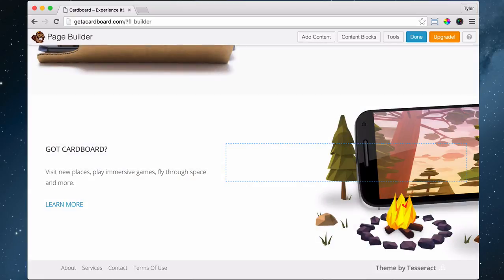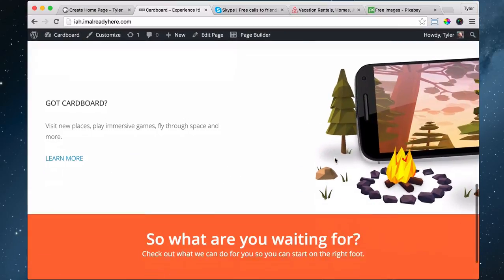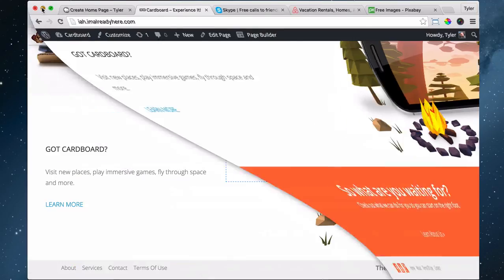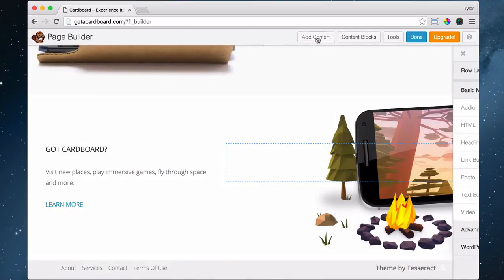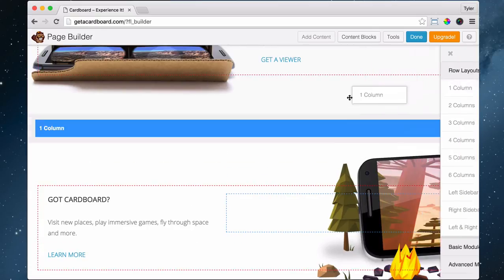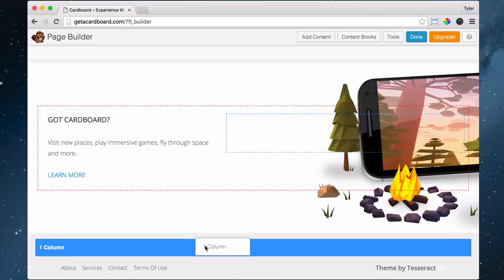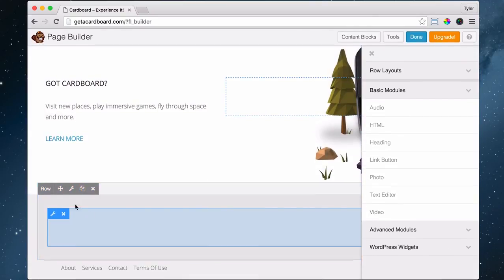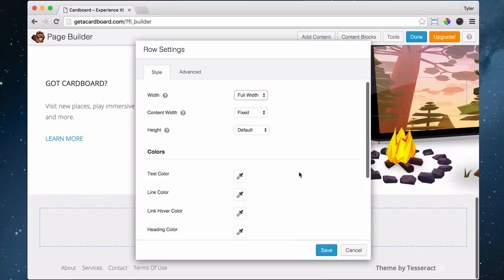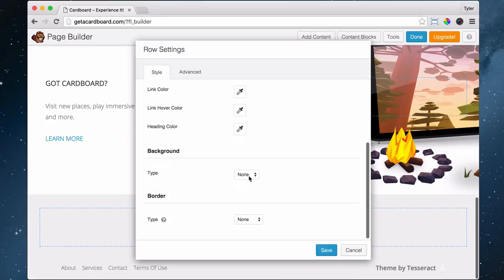Let's add more content. And the next thing that we're going to do is we are going to build this really cool looking call to action right here. So the way we do that is we can add content, and we're going to add a row, and it's going to be 1 column. So we click, hold, and drag and kind of jiggle it. And we are going to edit this by clicking on the wrench and make it full width and make the background type a color.